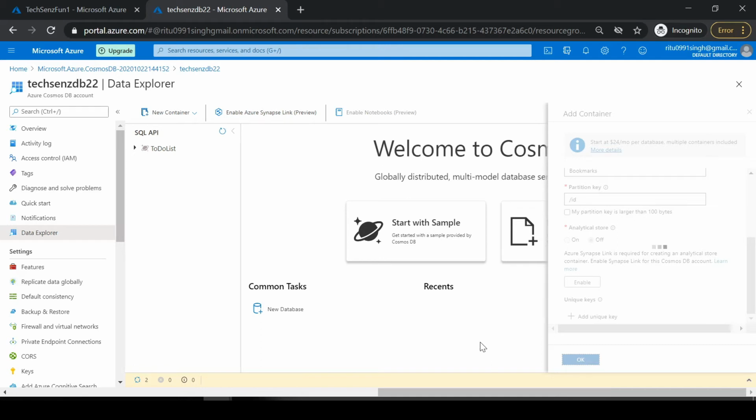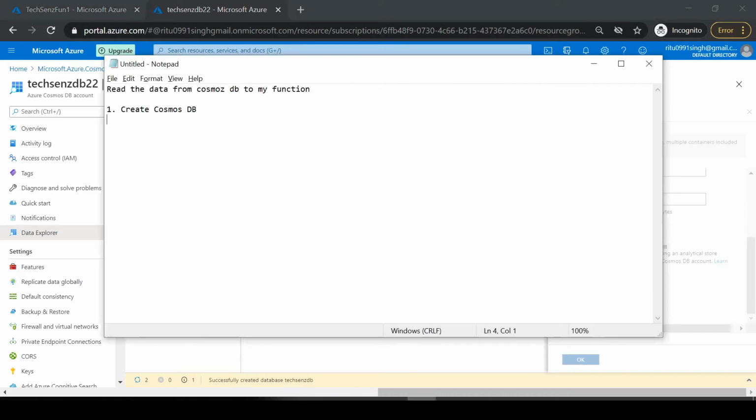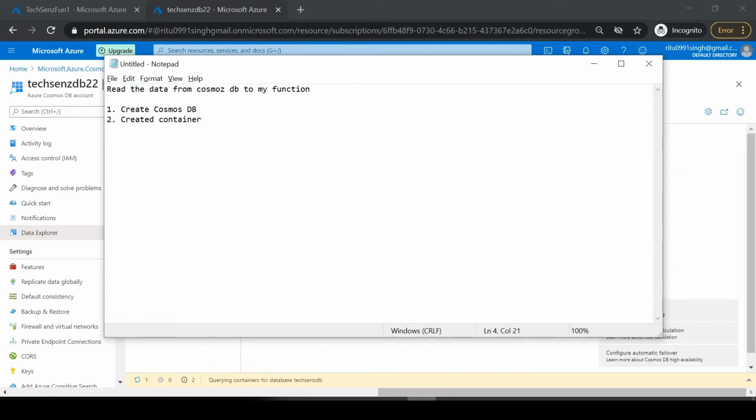Take some time to create the container. What we have done so far: the intention is to read the data from Cosmos DB to my function. For that purpose, I created the Cosmos DB. I created the container as well, because first of all, I should have the database. Only after that, I can read the data also. So I created the Cosmos DB, created the container.